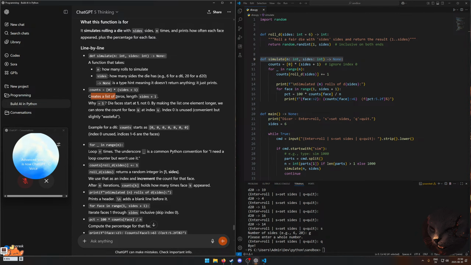Creates a list of zeros. Oh, so this means it's a list. And the length of the list is sides plus 1. Why plus 1? Die faces start at 1, not 0. By making the list one element longer, we can store the count for face k at index k. Index 0 is unused, convenient but slightly wasteful.